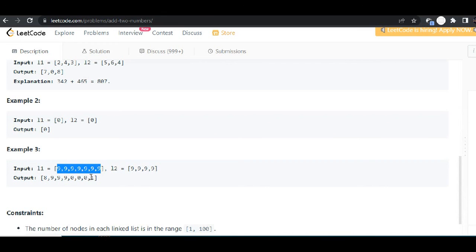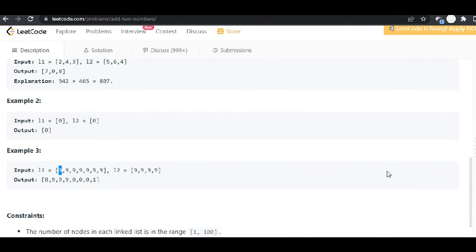So you can see in the output we have one extra length, and that is the carry. Like the length of the input is 7 and the result output length is 8, because there is a carry. If we add something with 9, then there will be a carry which will be forwarded, and if the length is exhausted, then an extra node is added to the result.